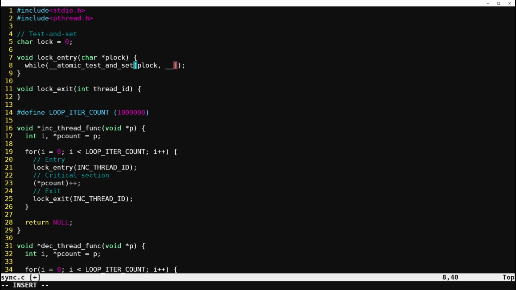And then we'll use the atomic sequential CST. This is the toughest or most strict locking mechanism that they have. There are several locking mechanisms that, if you're more interested, you can read up on. But that's it. That's all that's necessary to use test and set. We use the atomic test and set on plock.